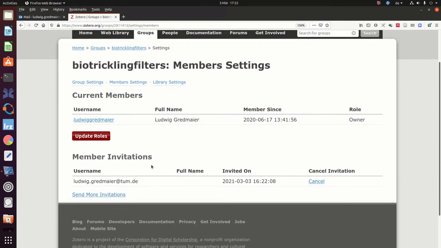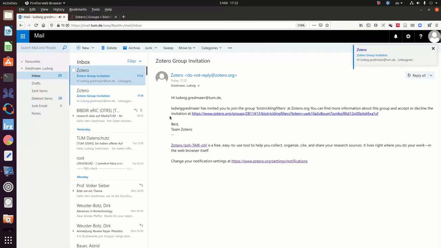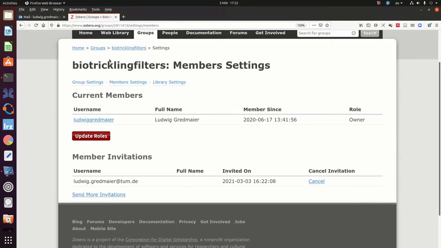and if the new user then opens his email client, then here is his message. So what the new user needs to do is click on the supplied link so that he can join your new group library. Once he has joined, this should then show up in your current members section.